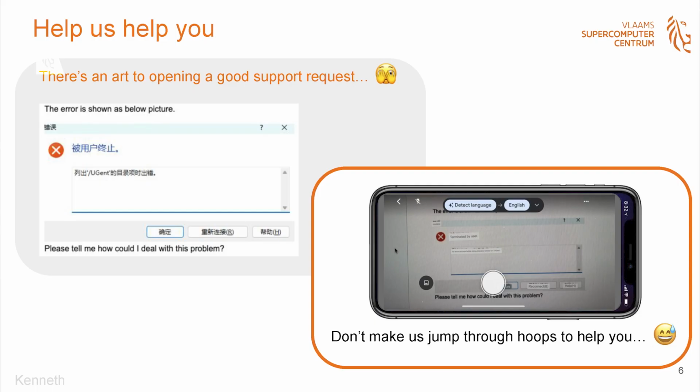All right, so there is an art to opening good support requests as well. This is a screenshot of an actual ticket we got, I think 2 weeks ago, where someone said the error is shown in the picture. How do I fix this, right? So obviously it's a language we don't know. I'm not even sure if it's Japanese or Chinese. I don't speak enough of that to really recognize it. I see it says Ugand, so that seems relevant, but then I'm stuck.